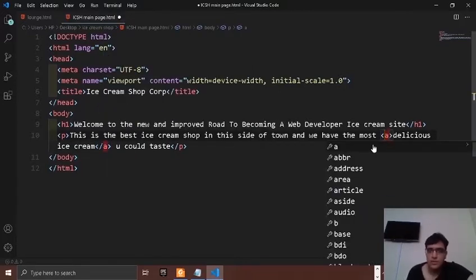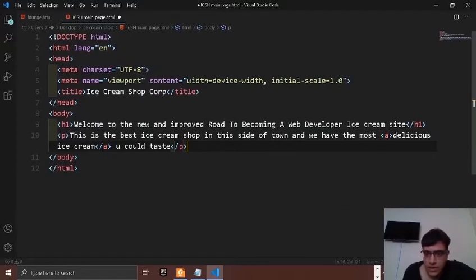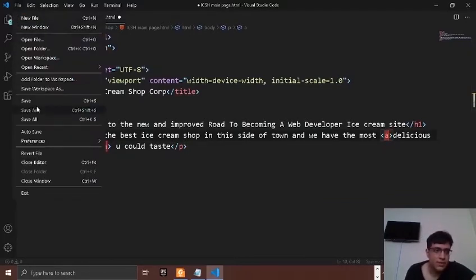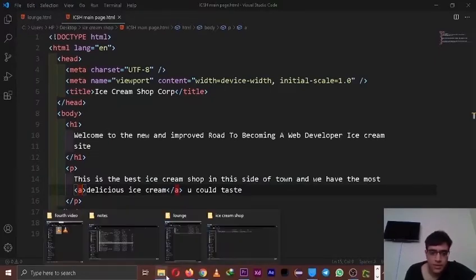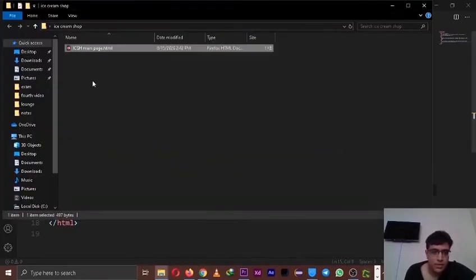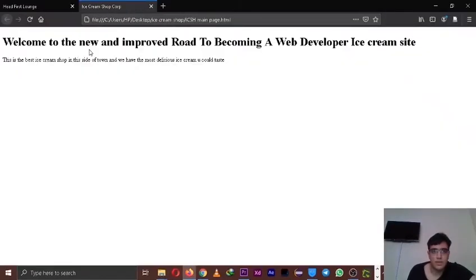We just wrote that manually, right? So yeah, it starts over here, the most delicious ice cream, and let's just save this and see what it looks like. Let's go ahead and open it up. Ice cream shop. Let's see what this looks like.